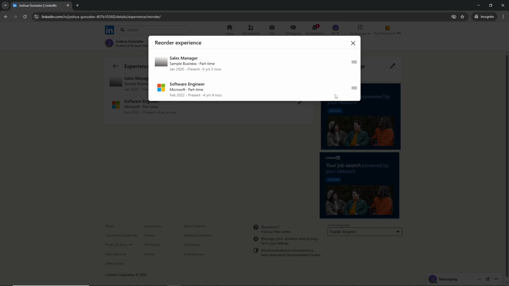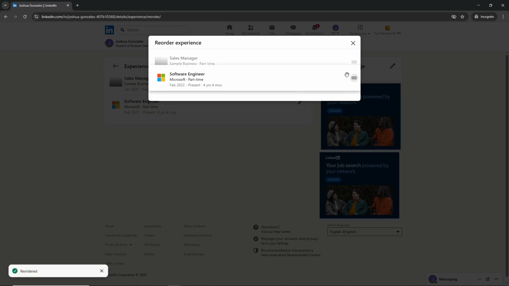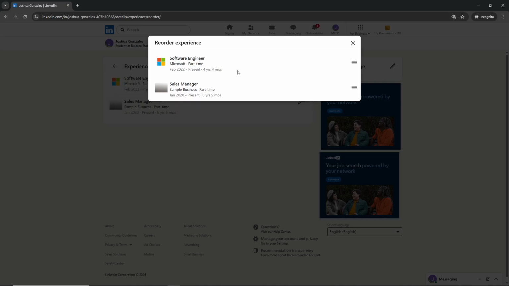You can simply click and hold on any of your experience entries, then drag them up or down to rearrange their order. Place your most important or relevant positions at the top where they'll get the most visibility. Think strategically about what you want employers to see first, whether that's your most recent role, your most impressive company, or the position most relevant to jobs you're seeking. Just drag each experience to wherever you want it positioned in the list, and that's it. You've successfully reordered your LinkedIn experiences to better showcase your professional journey.